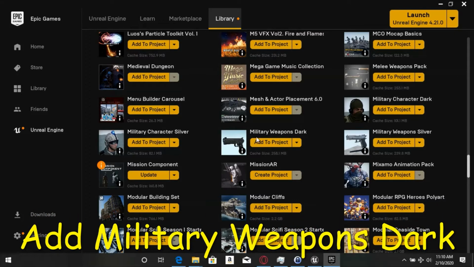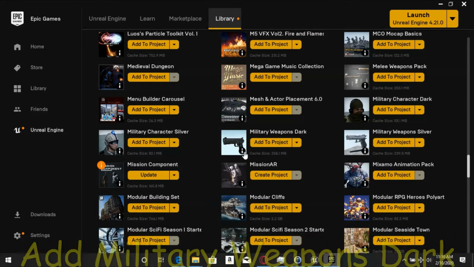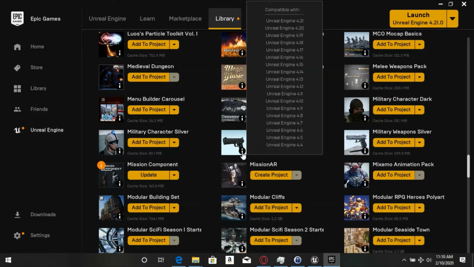Add the military weapons dark to your project. However, this asset only works up to Unreal Engine 4.21, and I'm using Unreal Engine 4.23. So what you need to do is create a temporary project that you can add this to, then migrate it to your project using Windows File Explorer.